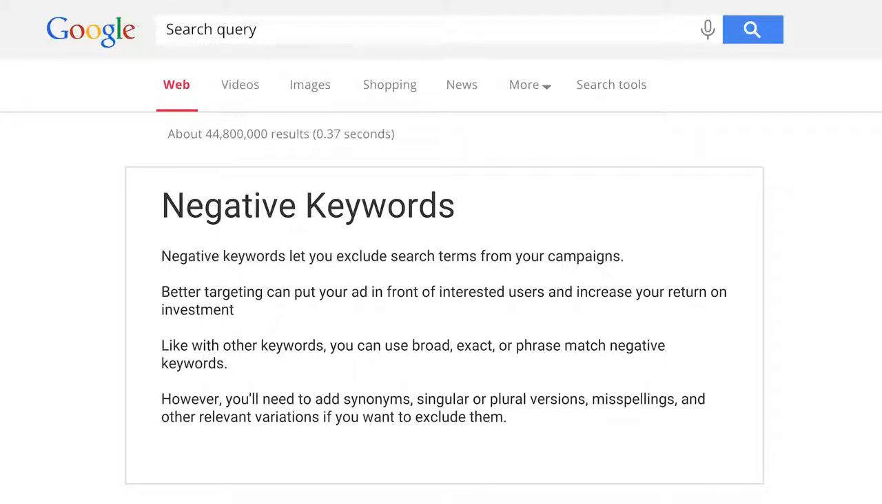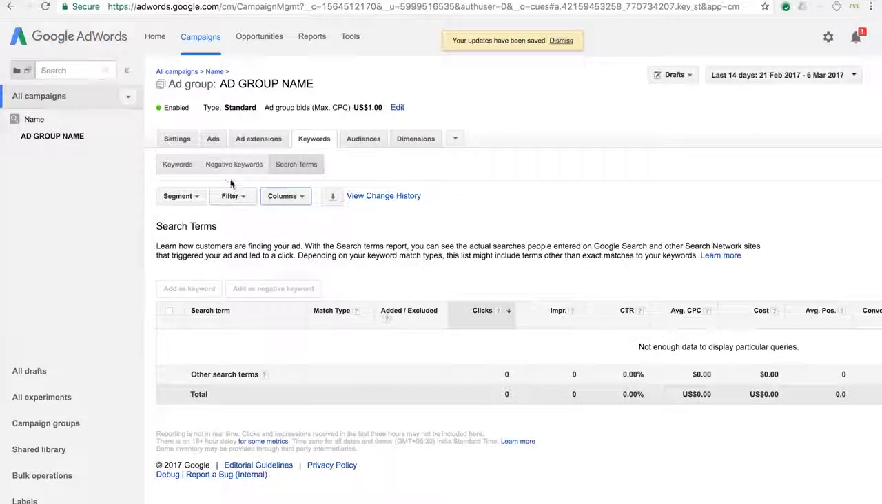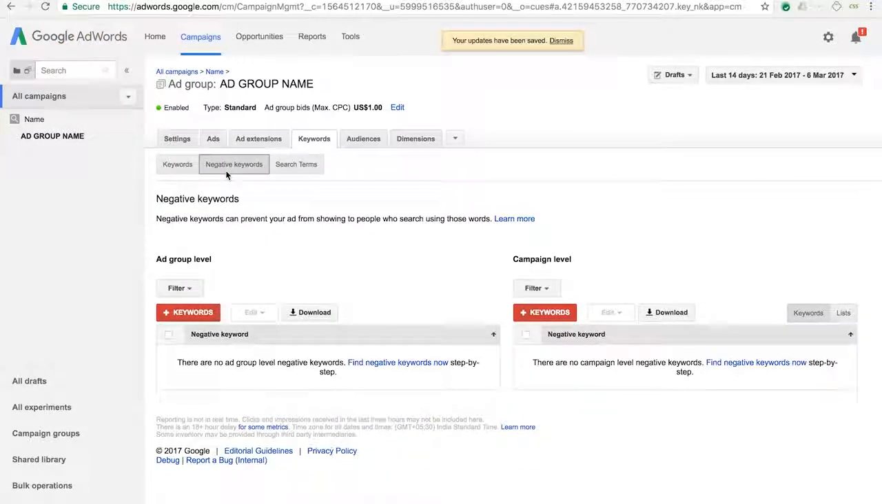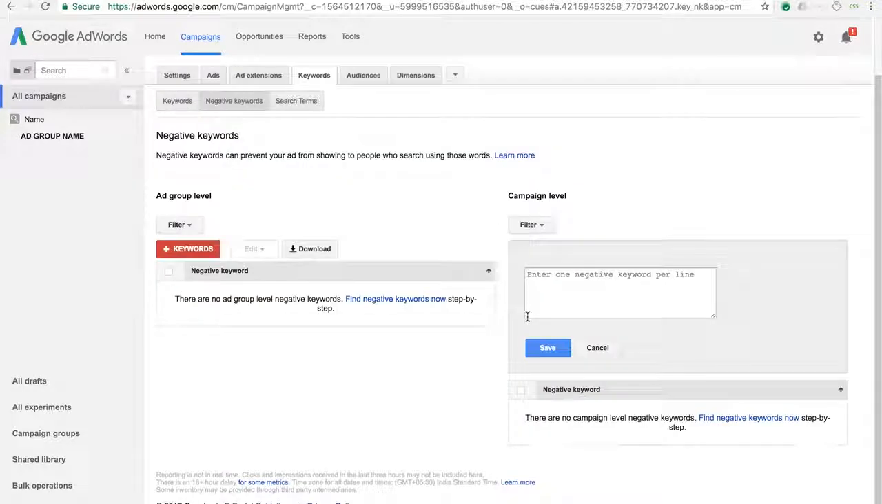You can add negative keywords by going to the negative keywords sub-tab within your keywords tab and click on the plus keywords red button at the campaign or ad group level. Add the keywords you would like to exclude and save.